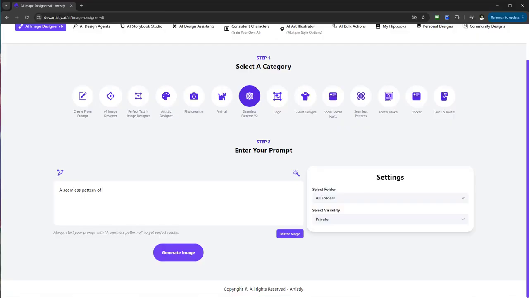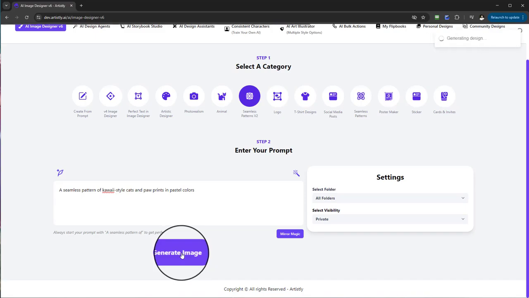Let me show you what that would look like. Let me show you a prompt here. If I just add this: a seamless pattern of kawaii style cats and paw prints in pastel colors. Now I'm going to select generate image, and it should ideally then redirect me to the personal design section.